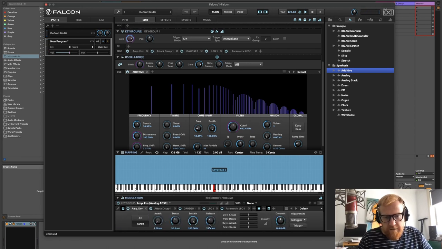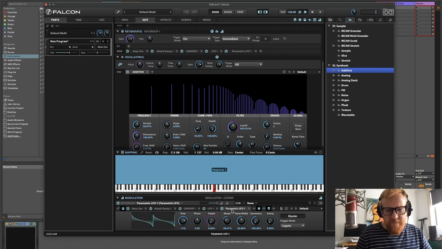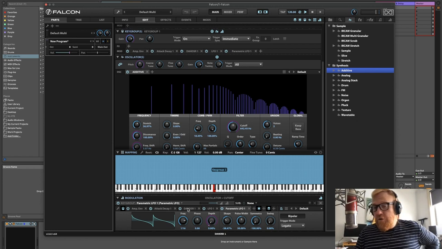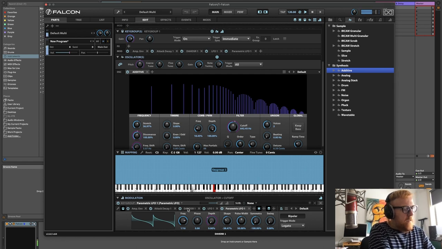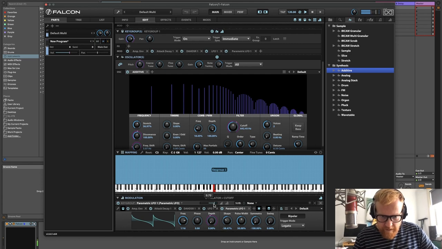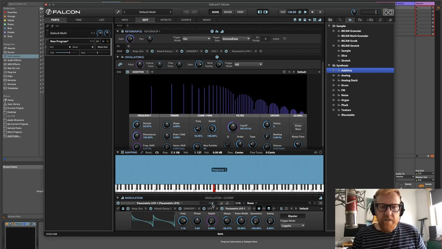Maybe I should just bring this up. It's a bit of a weird quirk. It's like bringing the release up changes the envelope on this depth, even though it's a different envelope. Very unusual. It's a bit too intense. Almost has like a sort of 80s voice synth quality to it now.